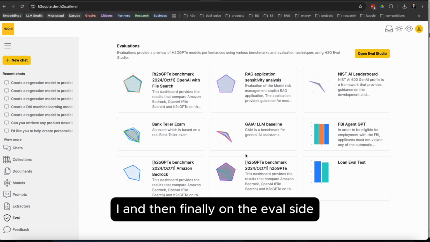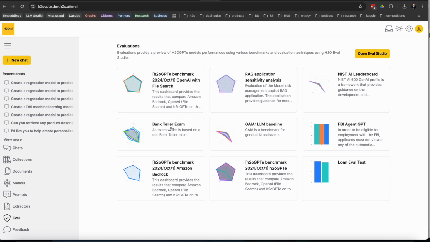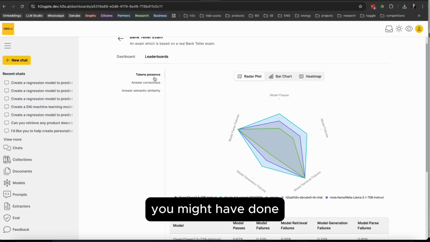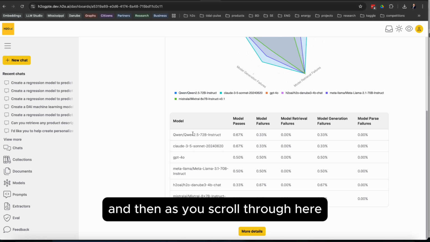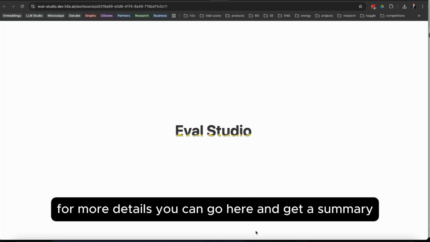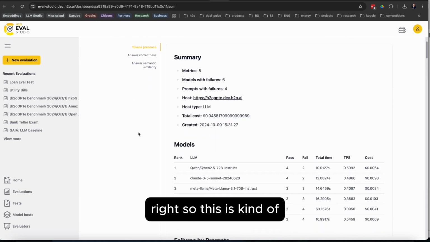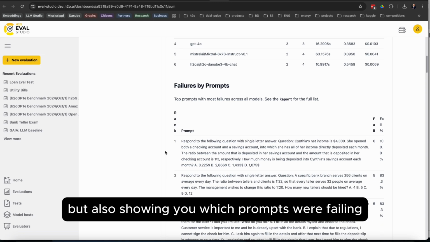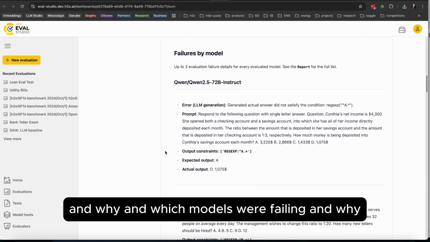And then finally, on the eval side, we have an entire suite of tools here. So within the platform, you can get a high-level view of an evaluation you might have done. Maybe you pick 3 ways to evaluate success, and then as you scroll through here, you can see which models performed well, which ones didn't. For more details, you can go here and get a summary, right? So this is breaking down the same sort of output, but also showing you which prompts were failing and why, and which models were failing and why.